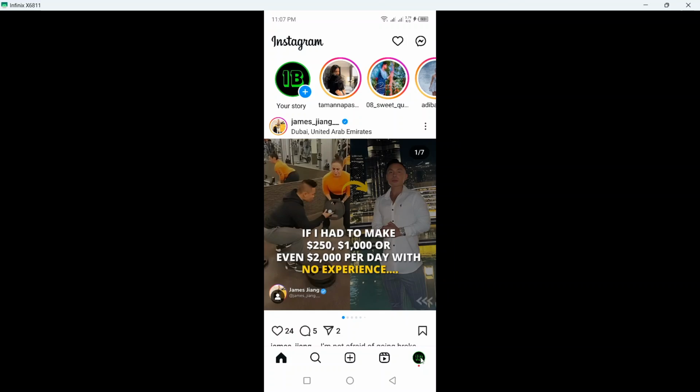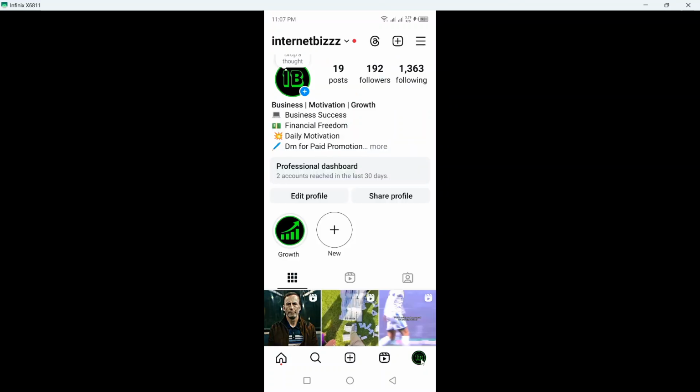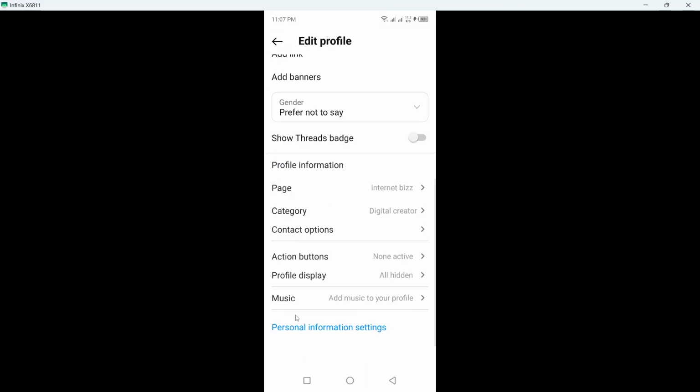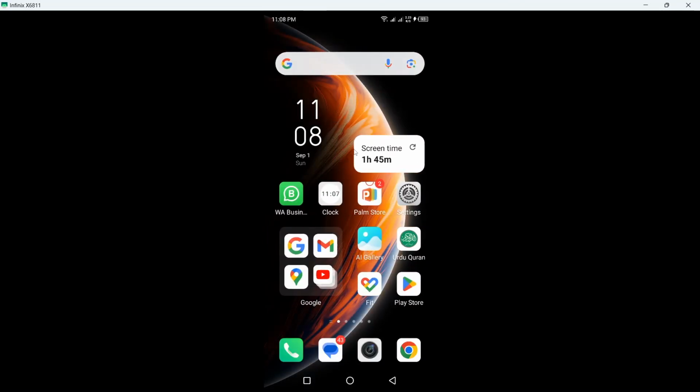So once you log in, click on your profile picture in the right bottom, click on Edit Profile and scroll down, and here you can see I have option Add Music to your profile. But if you follow all my steps and you did not have this option, you need to wait for a few days because it is now rolling out for all in few days. So this is the process that you need to follow.